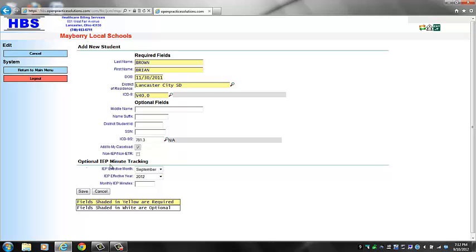Here we have an optional IEP minute tracking. Optional, you do not have to use this feature. MSP is not tracking your IEP minutes. Your district's not tracking your minutes. This is strictly for your use. So in this case here, I'm going to say effective September 2012, Brian receives 90 minutes per month. And I will save that student.